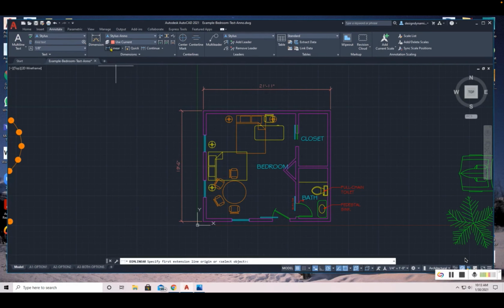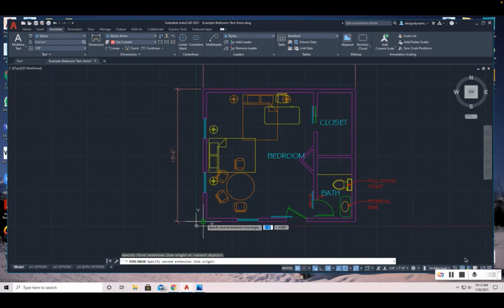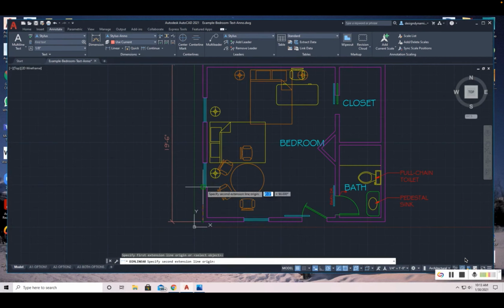So I'm going to go to linear again. I'm going to click the end. And yes, there are two ways of doing windows. You could go to the edge and then come out, and then go to the other edge and come out. Let me say that if you do that, there's more dimensions. And usually the window sizes are called out in either a window schedule or with a tag. So the preference is to actually snap to the midpoint of the window.